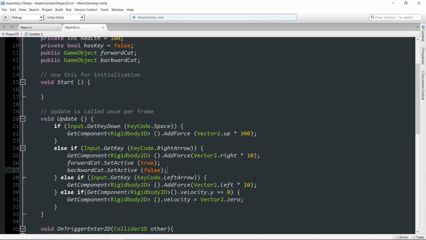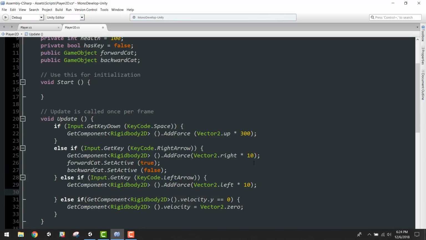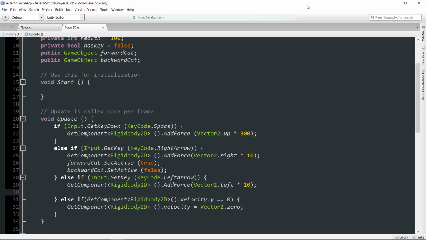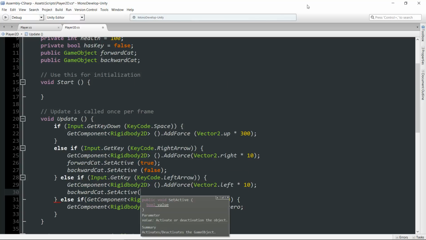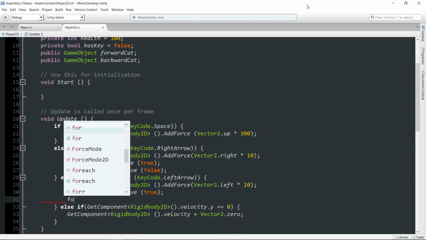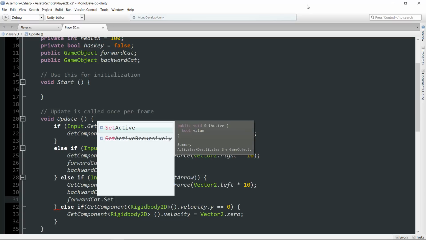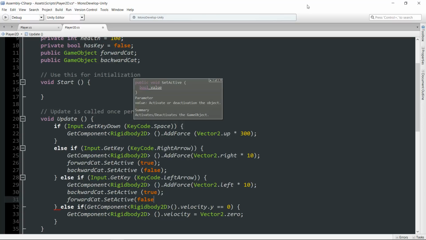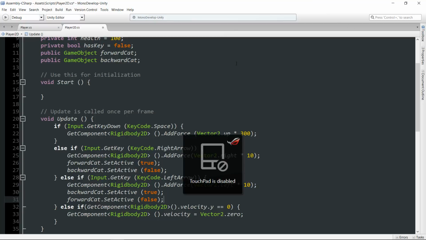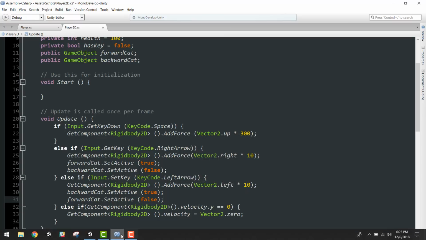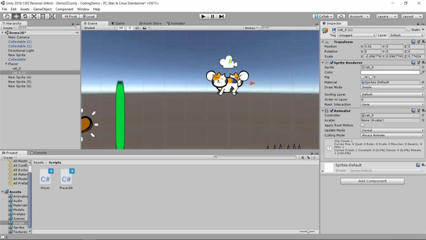And then we need to do the reverse of that when I'm using the left arrow key. So backward cat dot set active true, and forward cat dot set active false. And this set active is the same thing as when I turned it off here in the scene. So this checkbox up here, this is that set active function.